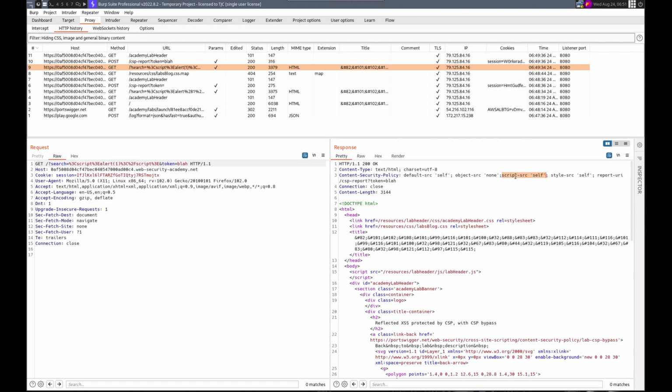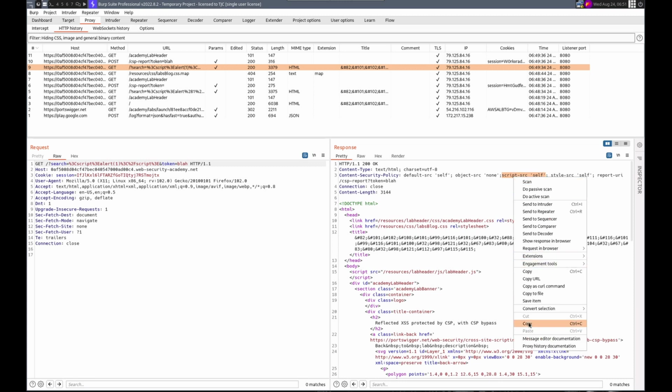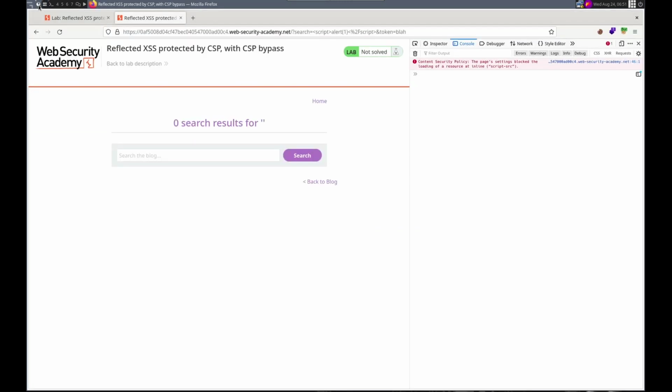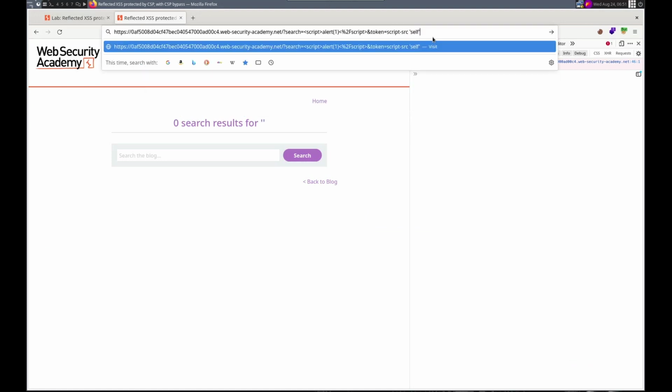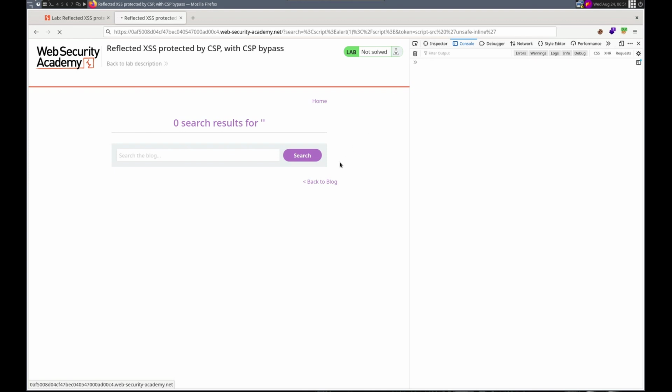Also, if we could add on this again, this is one of the things I tried, maybe it would read the second one and not the first one. So let's try that first, just to show you what happens. So I'm going to copy that and paste it here. Instead of self, I'm going to do unsafe-inline, hit return.